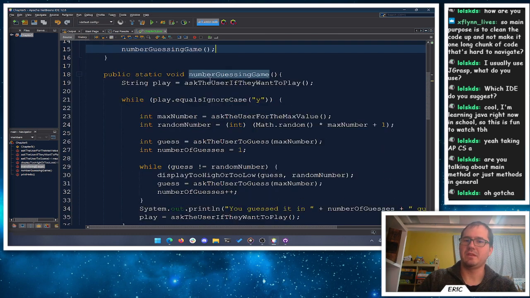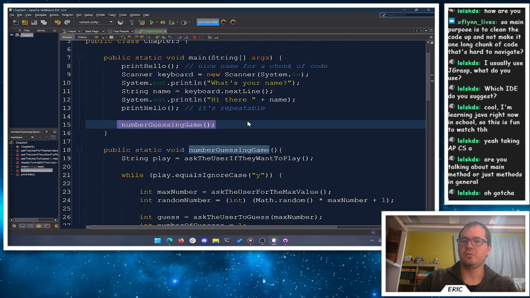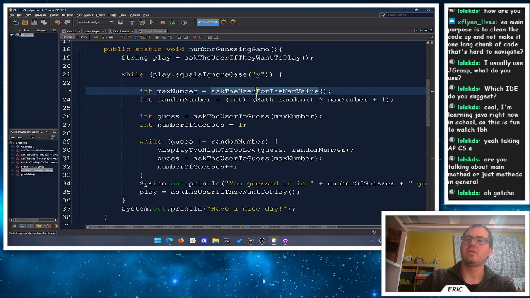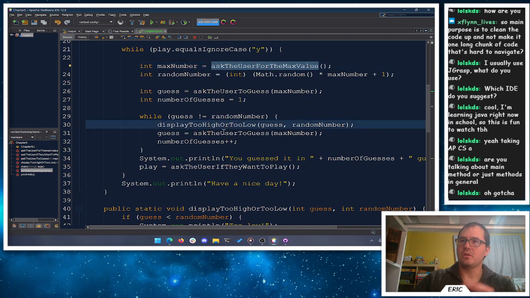Right? And then the method number guessing game does all of this stuff. So now my main method just says call this one. So a method can call another method. Right? So main can call number guessing game, which can call ask user for the max value. So methods can call methods, which can call methods, which can call methods. You can go as nuts as you want to get with this sort of thing.